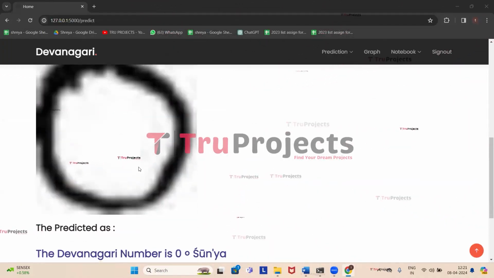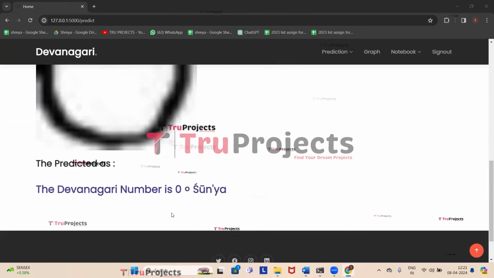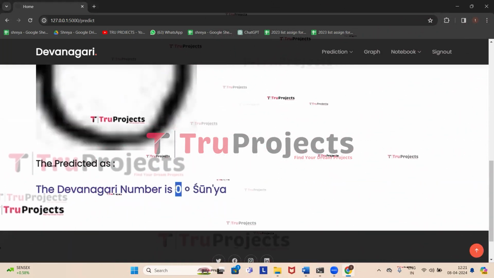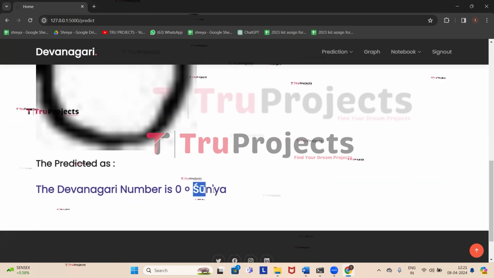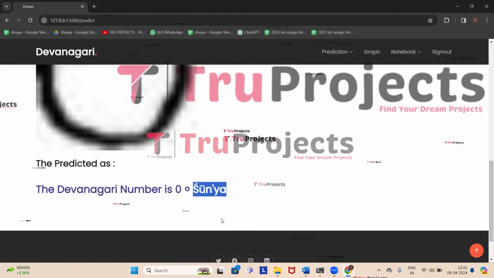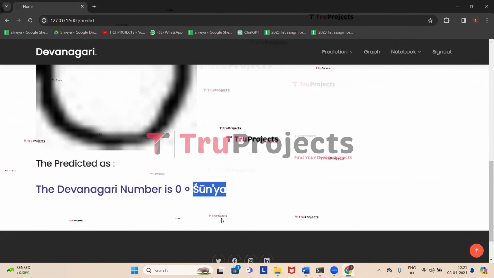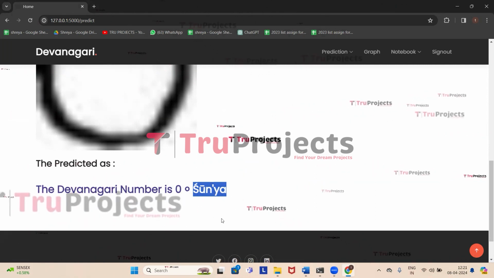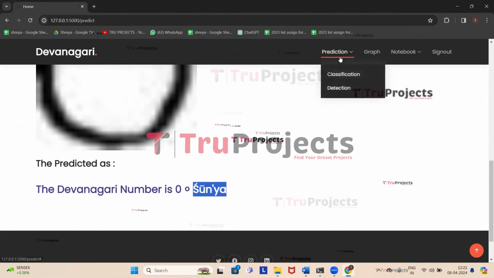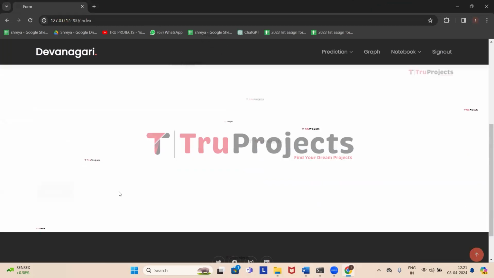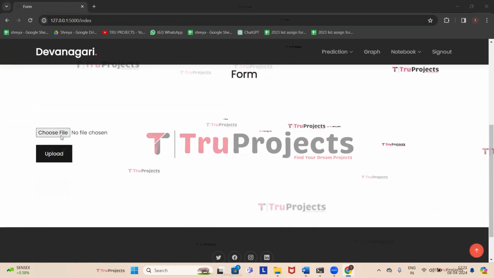So here for the uploaded image, we got the prediction that Devanagari number is 0. It is called as Shunya in Devanagari numericals, in Devanagari script. So now we will upload one more Devanagari numerical. So click on classification, click on choose file again.